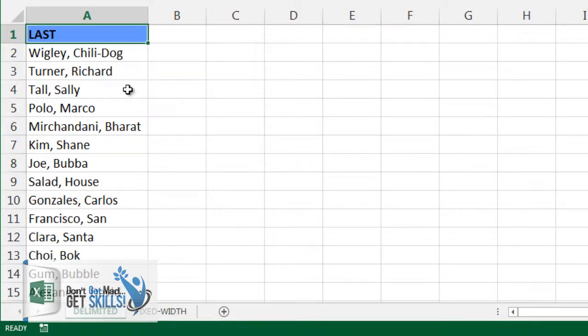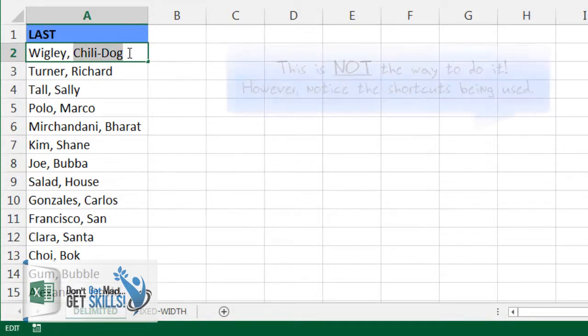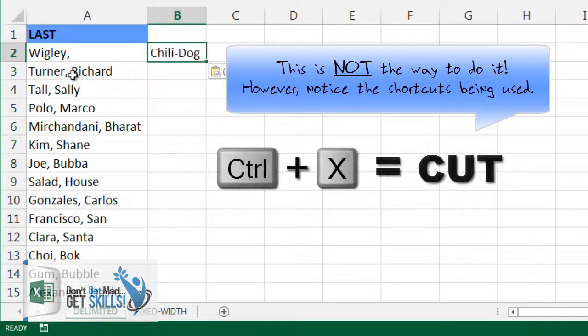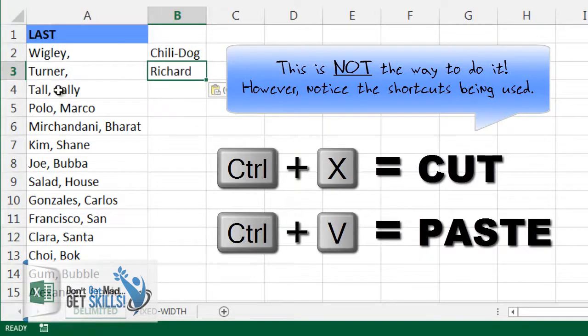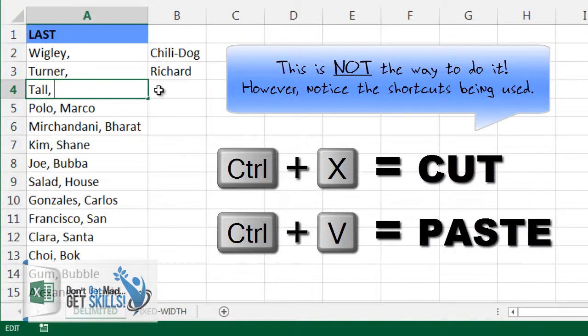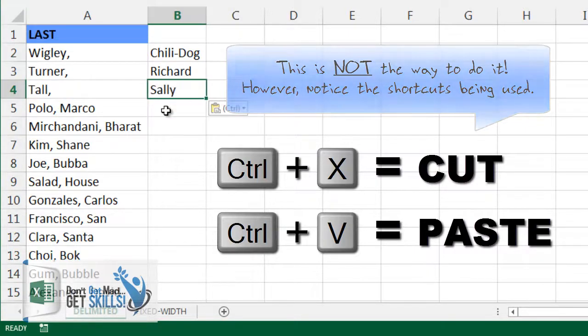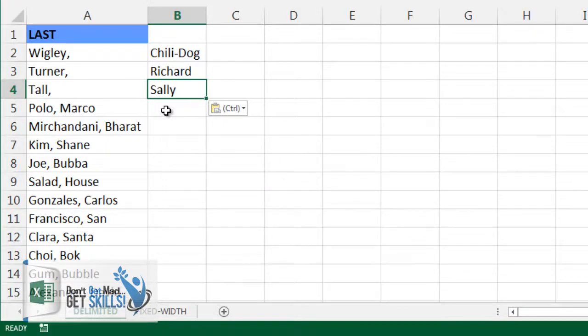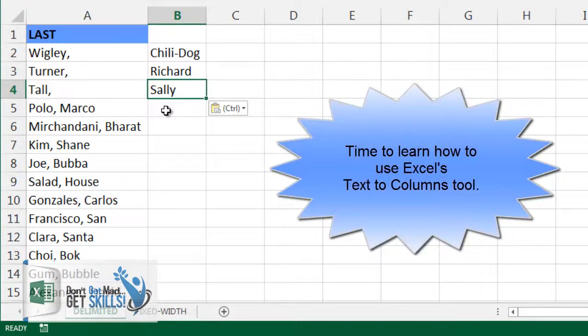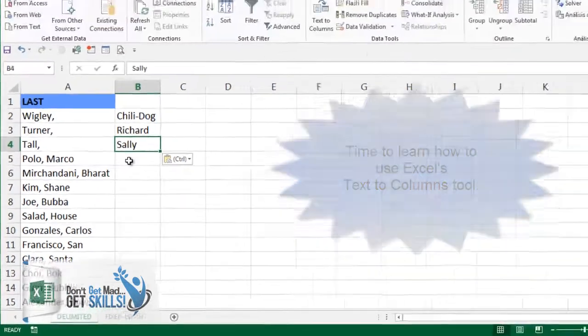And so how do we do this? Well, very simply, we just go right ahead and select the cell where we want to separate the text into columns, and we click, select, Control X, Control V. Next one, click, select, Control X, Control V, click, select, Control X, Control V. No, that's not the way that we do it. That's the way we used to do it. Now, the way that we really do it is we go ahead and use some skills. What kind of skills? Well, our text to columns tool.